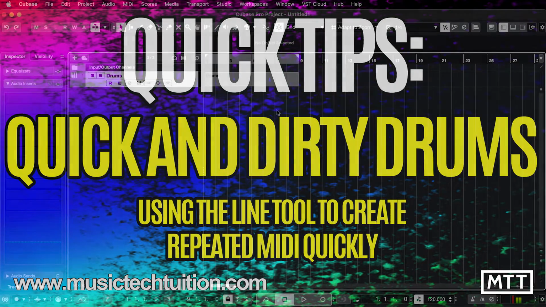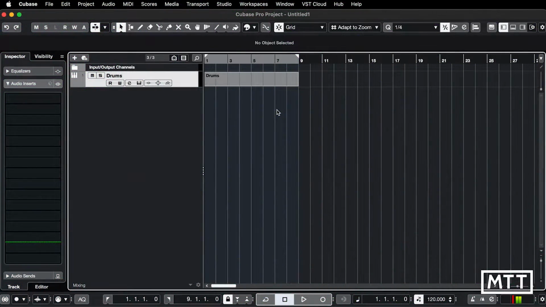Hello and welcome to this quick tips video, which is about creating quick and dirty drum parts with the line tool. So often in a session, you might want to make a drum track which you need for a specific use. Maybe it's just for somebody to play along with, and maybe you don't have access to samples, or you want something very specific. So creating it can be really useful if you can do it quickly.